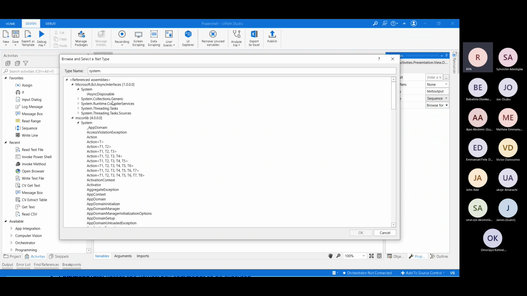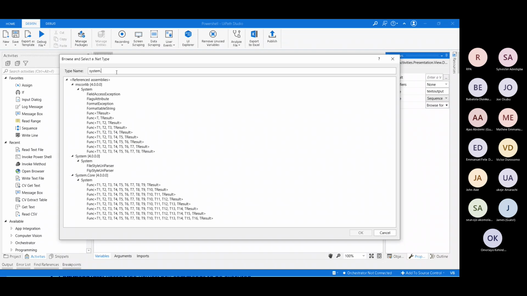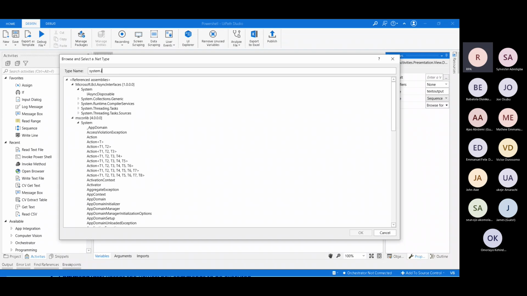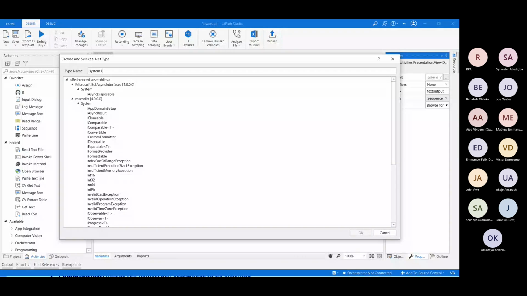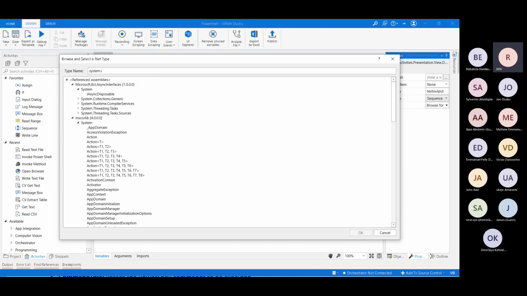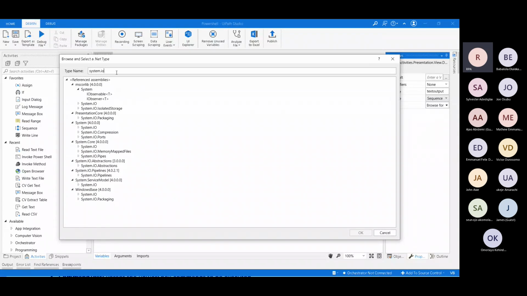Make sure it's under Microsoft Library. IO. Have I seen? No. IO. It's not there, sir. System.io. IO. Yes.